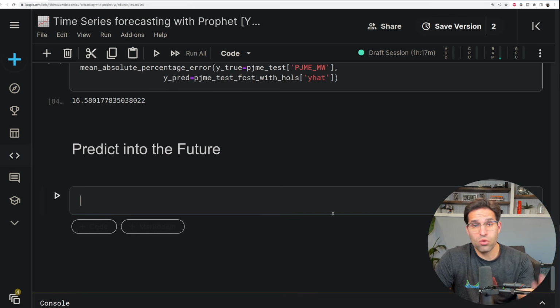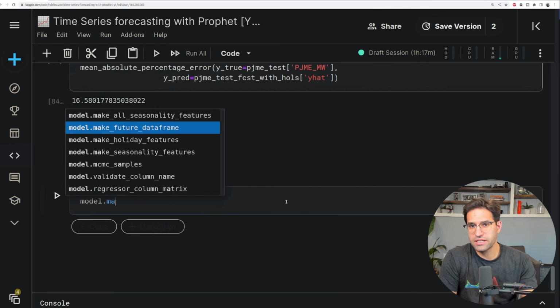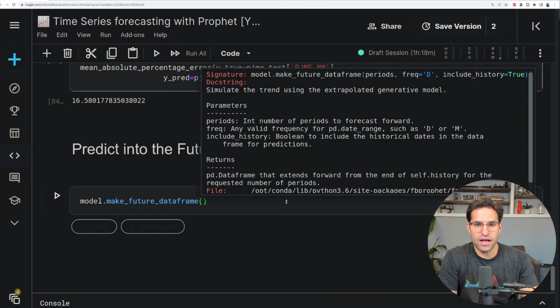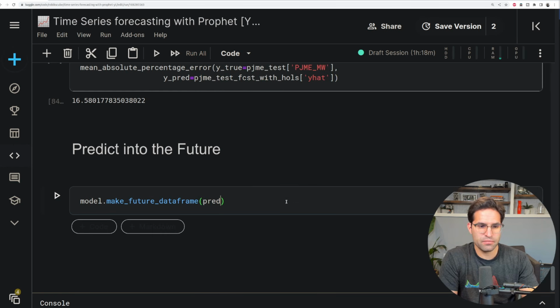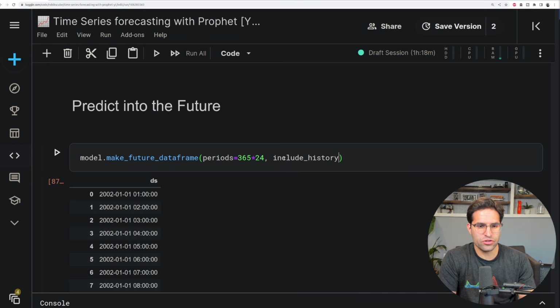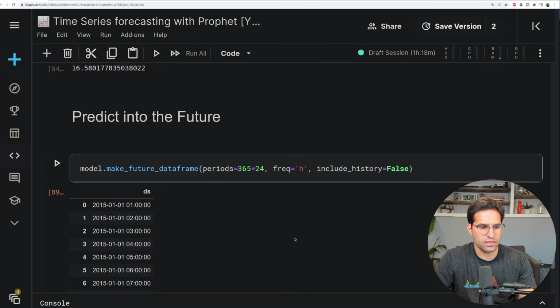Now, finally, what we're going to do is just predict into the future. The nice thing about Prophet is it has this part built in. We can take our model object and run make future data frame and provide it the number of periods. Let's say periods equals 365. It's actually going to make 365 hourly components, so let's multiply this by 24. This is including the history, but we can turn history off. And we'll also add in the frequency equals hourly for an hourly data frame.